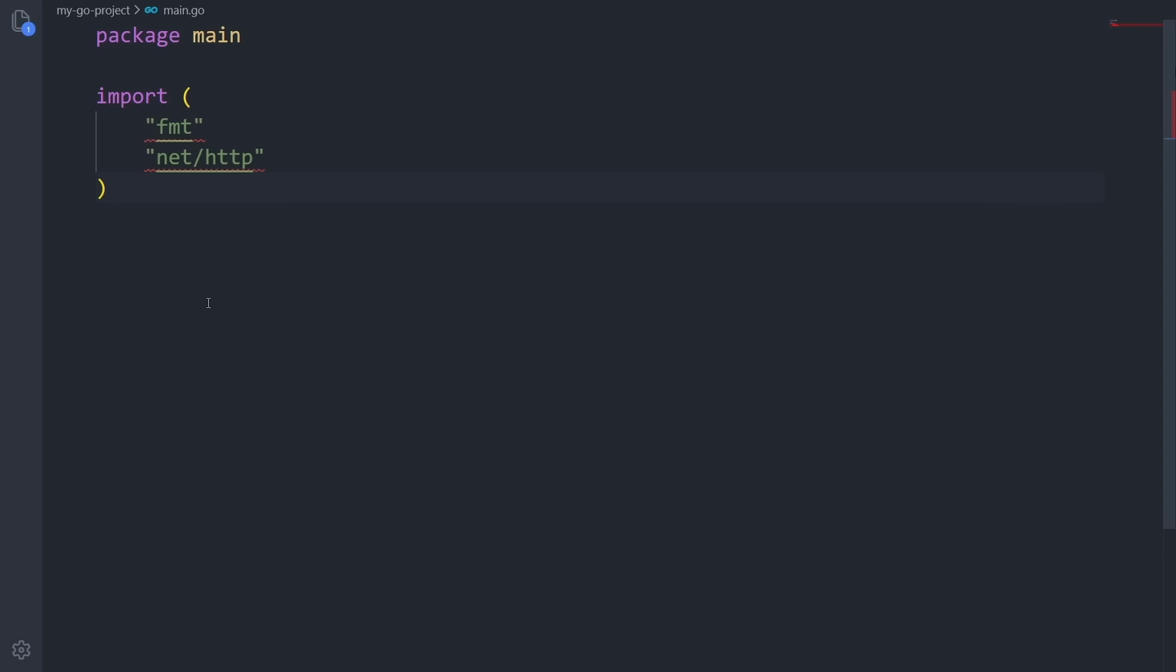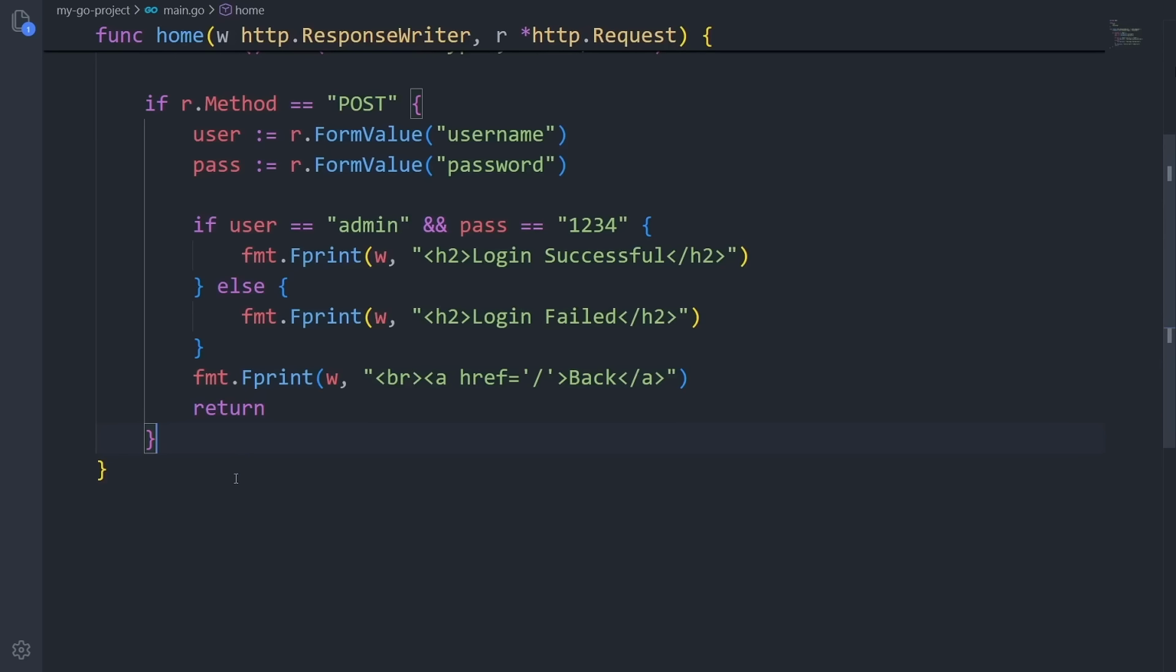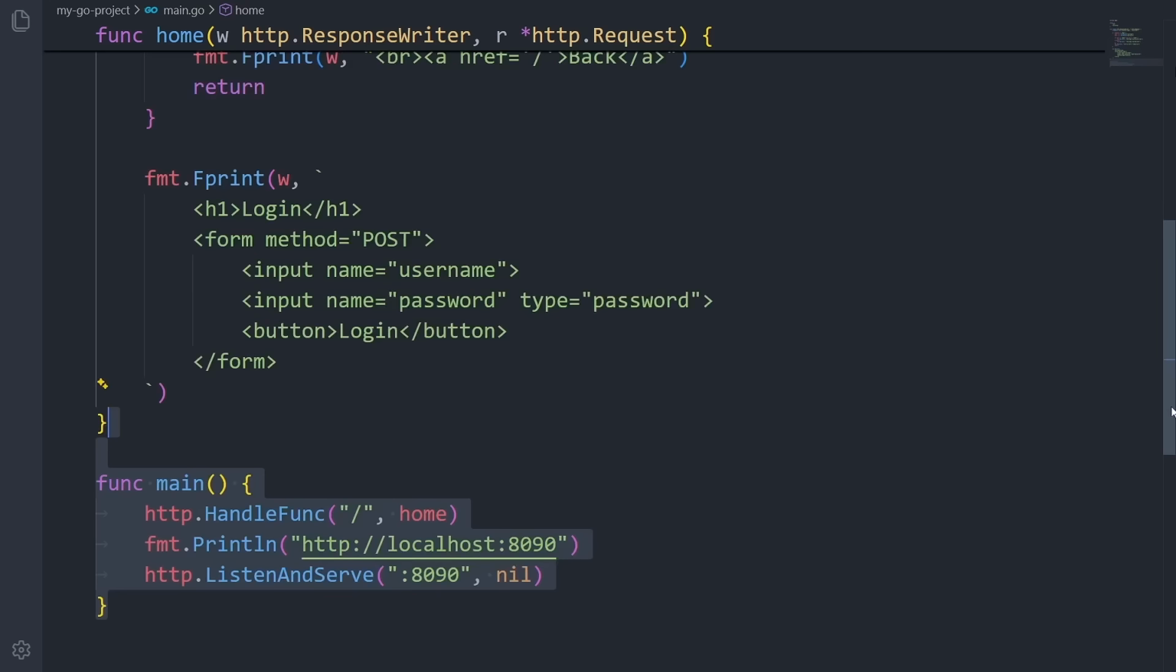Alright, this is our final example, a simple login system. In this version, we create a basic login form with a username and password field. When the user clicks the login button, we capture the submitted values. Then we compare them with predefined credentials inside our server. If the username is admin and the password is 1234, we display a success message. If not, we show a login failed message. After that, we provide a backlink so the user can try again. If the page is open normally, without submitting the form, we simply display the login form.